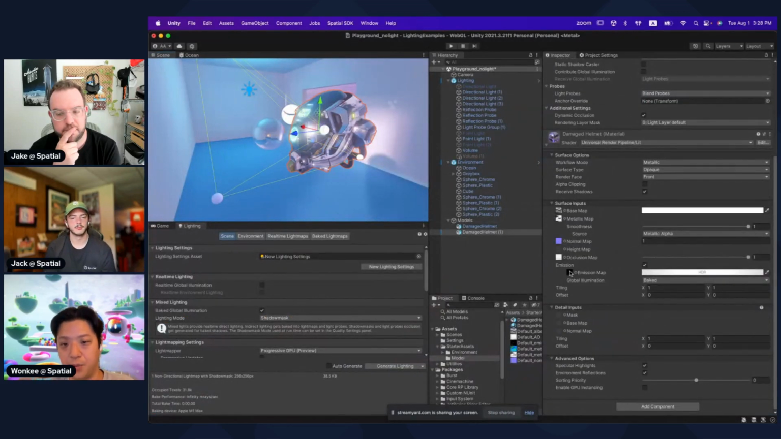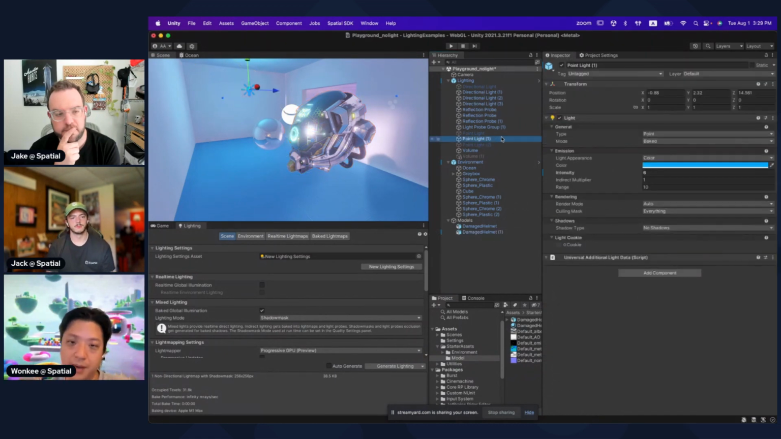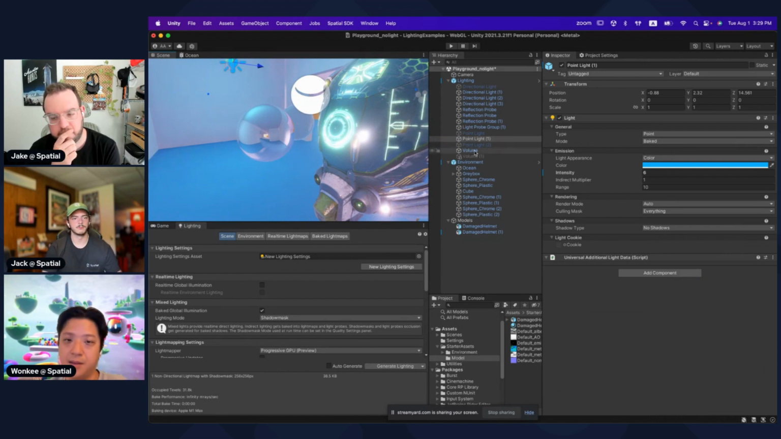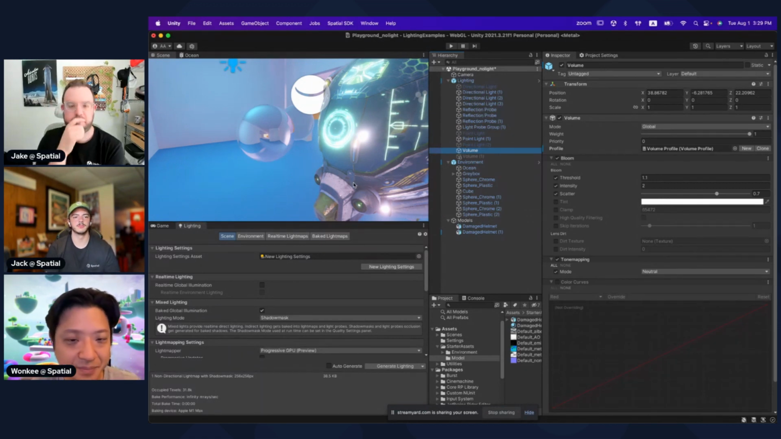So if you want to have emission, then everything is just a balance between the light intensity, the brightness of the pixel, and post processing. Gotcha. Okay. Cool.